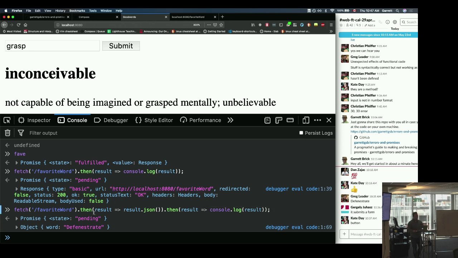In promise land, this is how we do our dependencies. If this console log needs to know about the response to the fetch request, it has to come later in the promise chain. And that way we can write things in whatever order we want, but when we put them in a promise chain, we can enforce a particular order of operations.